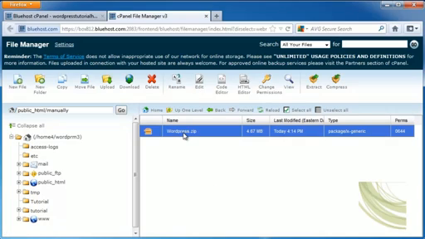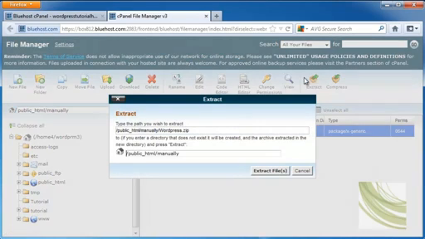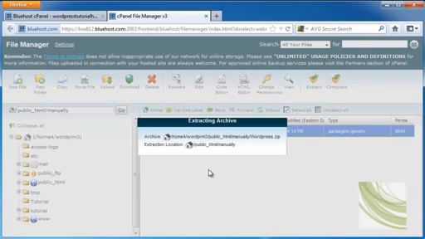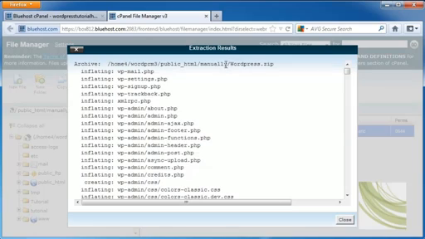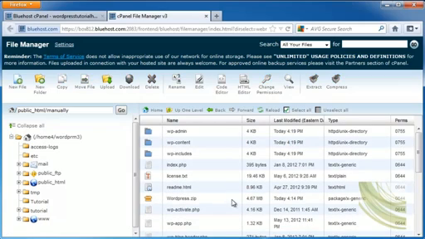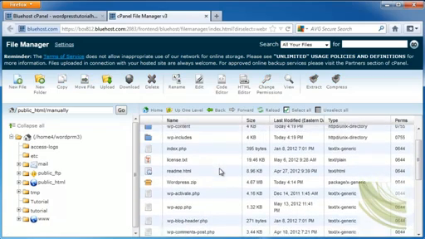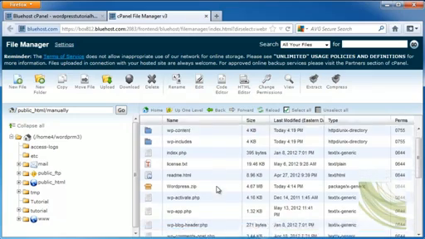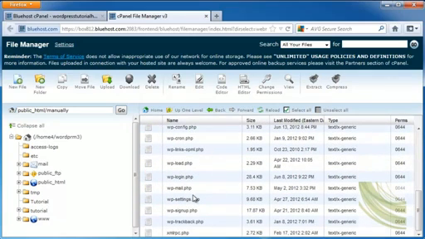So now I'm going to click on the WordPress.zip file, and I'm going to tell it to extract, which is right up here on the right. And this is where I'd like to extract it to, so I'm going to click on Extract Files. This will show me all of the files that came out, and I'm going to click Close. And then again, I'm going to click Reload. And there they all are. Everything from my admin and content pages all the way down. So now my WordPress page is uploaded to my web server.